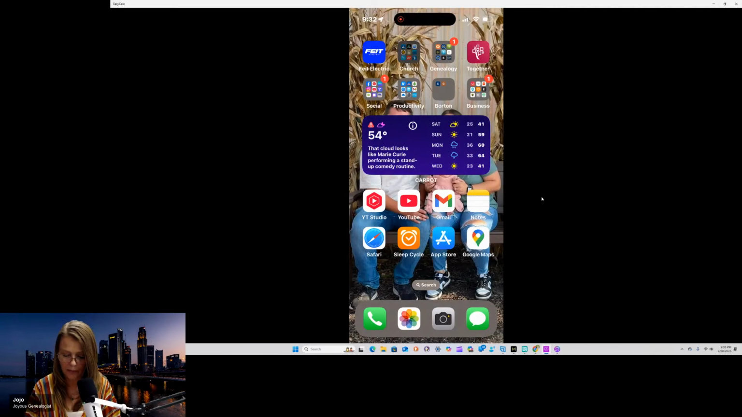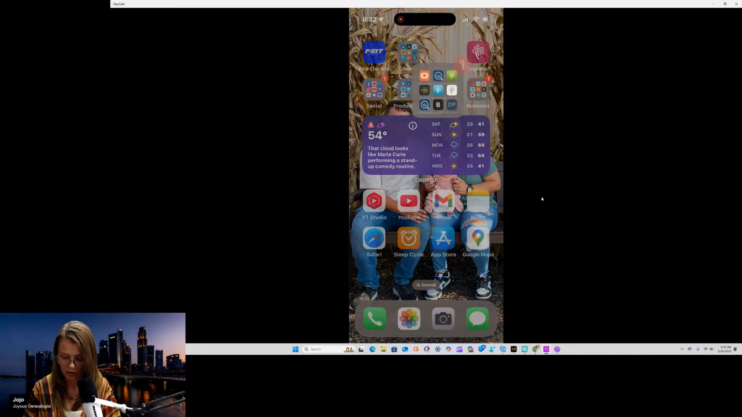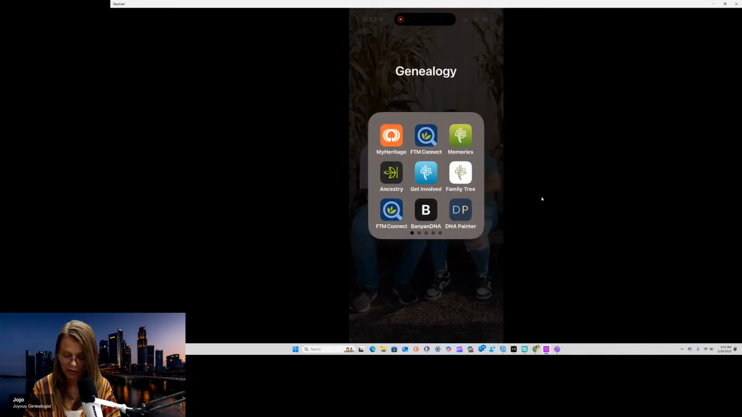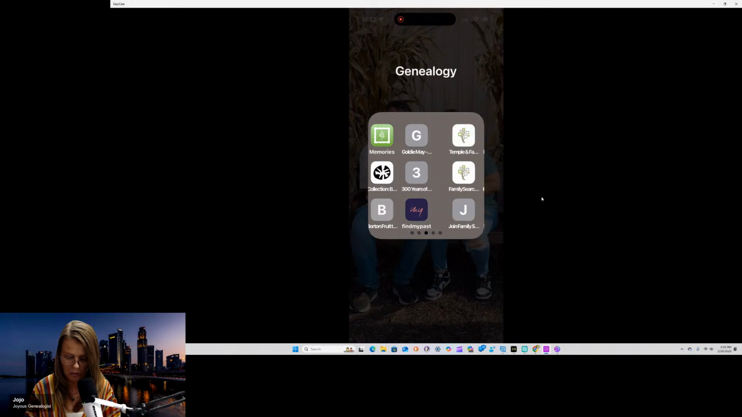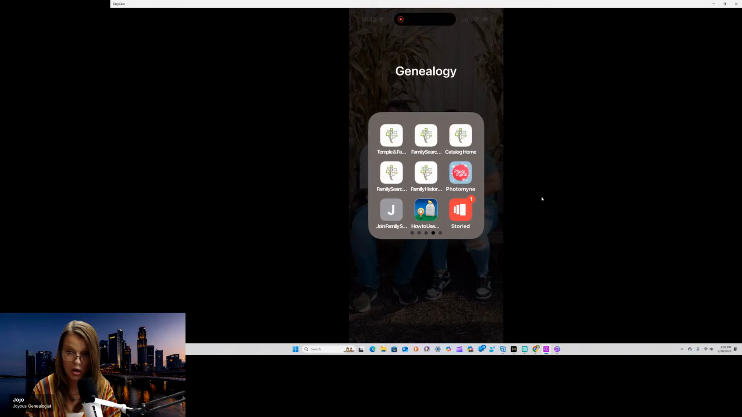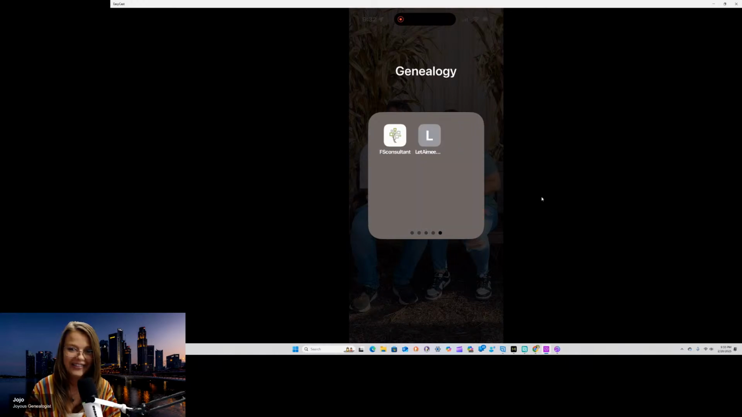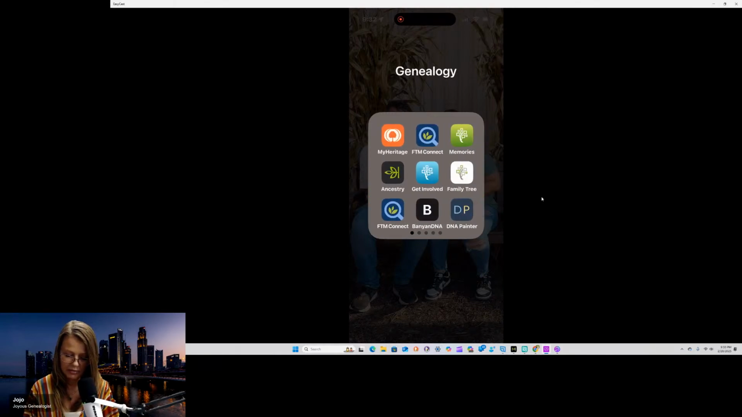Okay, good. All right, so let's go to Family Search. If you want to see how many apps I have for genealogy, here we go. This is page 1, page 2. I consolidated the other day, too. Page 3, page 4, and page 5. Some of those are bookmarks, by the way. But, yeah. Okay, let's go to Family Tree right here.